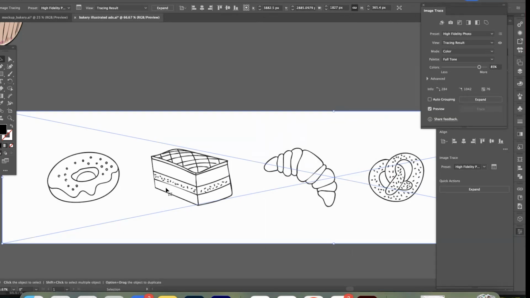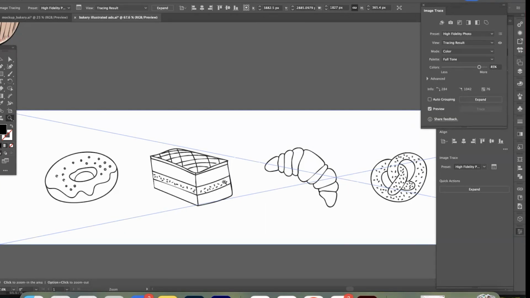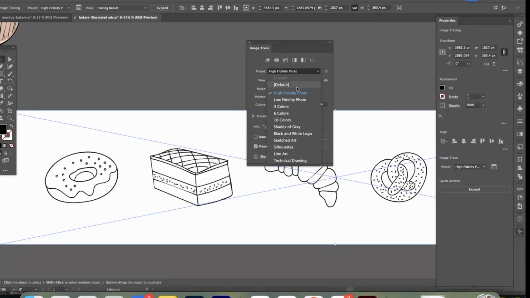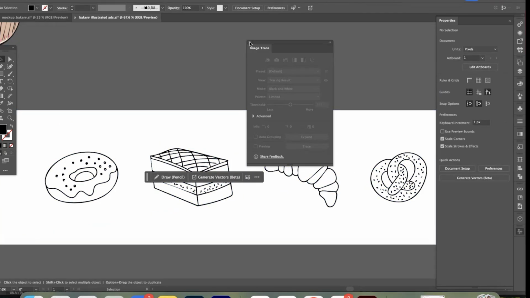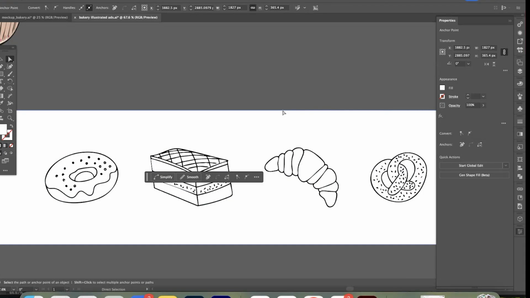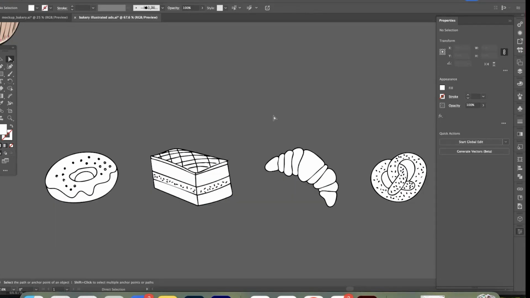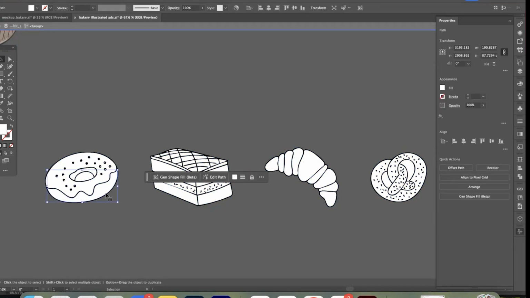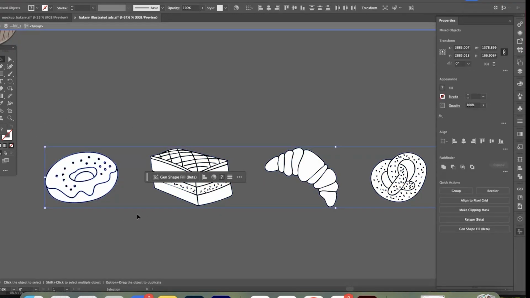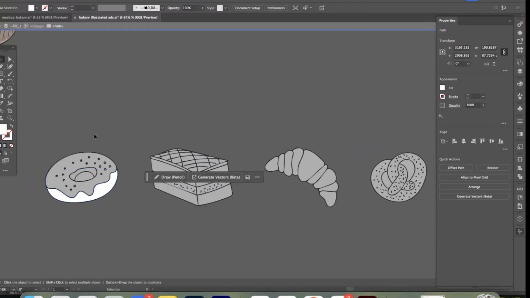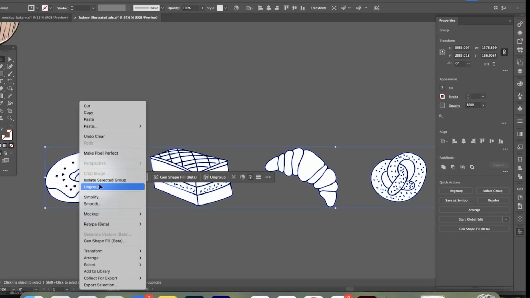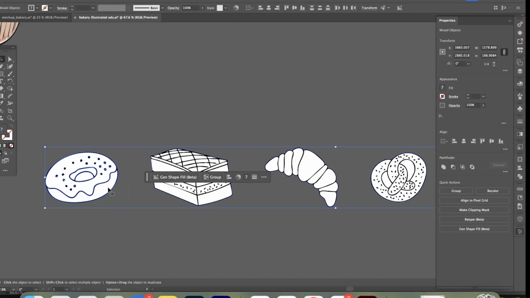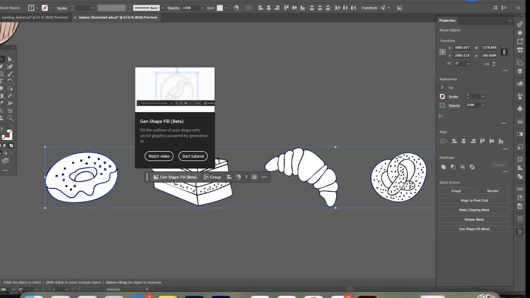Now, coming back to our image, we had a sketch, and that sketch has now been converted into our vector format. And in my vector format, I'm just going to go ahead and expand this. Now, after expanding this, I'm going to show you one new feature which has been launched in the Max updates, which is generate shape fill.